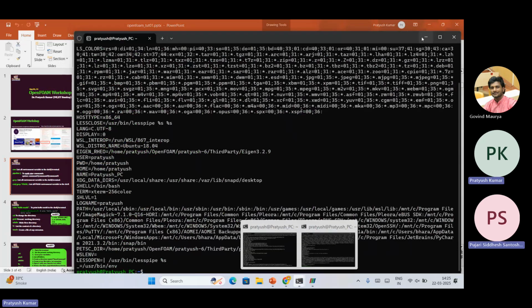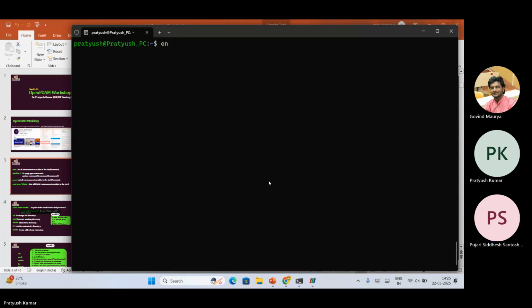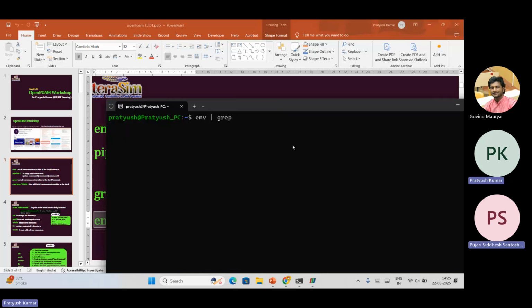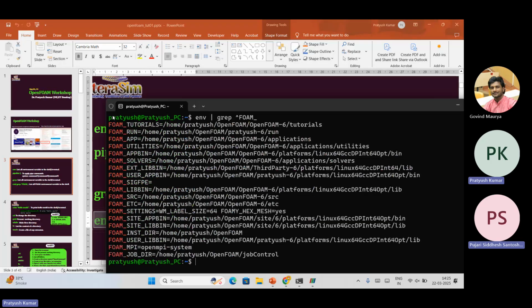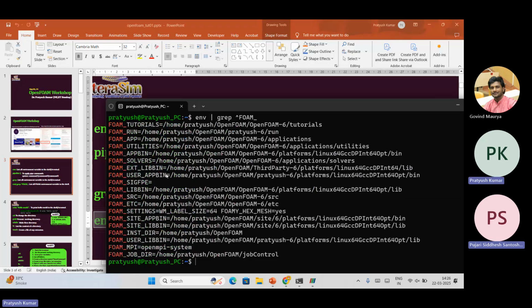You should also work with me, whatever I am typing, try to type. So this is env, the first command, then we use the pipe to connect the commands. The second command is the grep command, and we are trying to find all the variables related to OpenFOAM only. For that purpose, type FOAM here. If I type this, you see that all the environment variables from OpenFOAM 6 are showing on the screen. These are the variables that are specifically related to OpenFOAM.